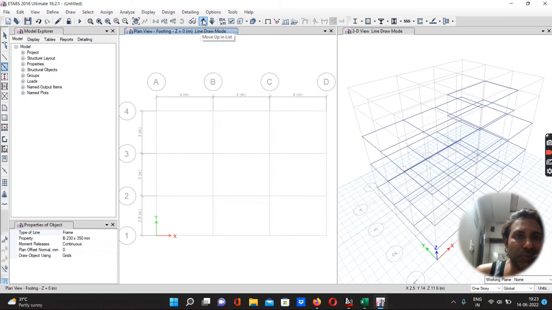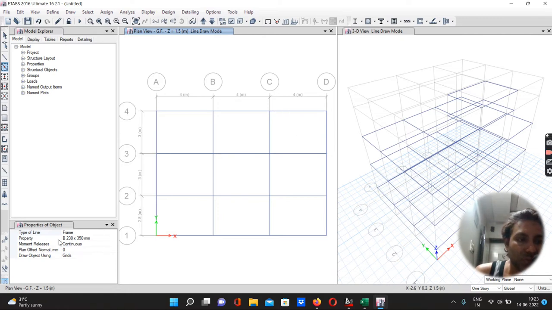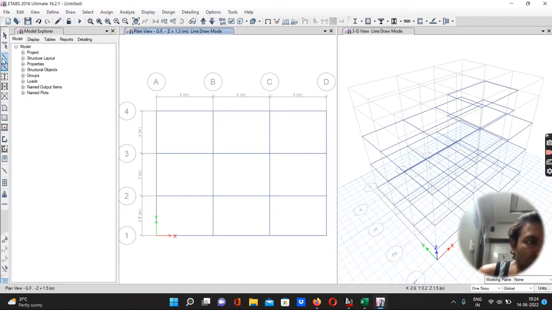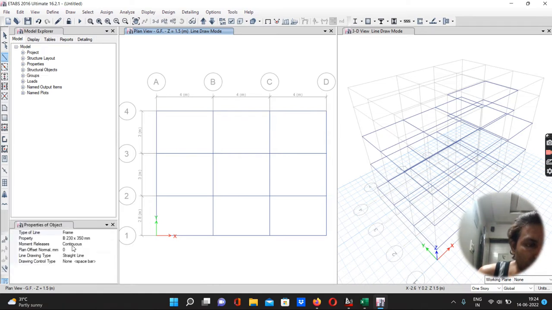Now for secondary beam, go to first floor. Here a secondary beam at 2 meter distance is created. So property name is B230 by 350 mm. Moment release is pin. Plan offset is 200 mm. Draw beam 230 mm by 350 mm. Moment release is pin. Offset distance 2000 mm. Parallel to Y direction. So this secondary beam is created.